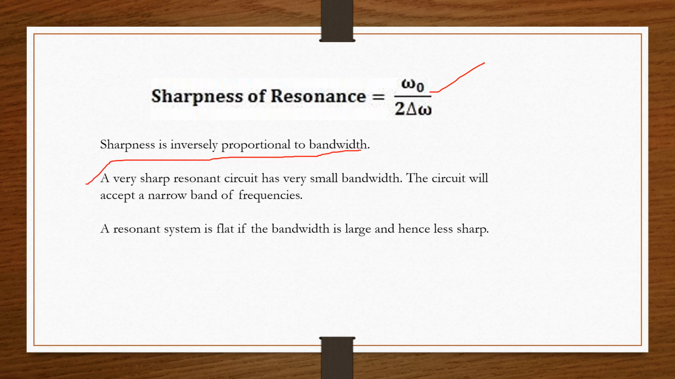A very sharp resonance circuit has very small bandwidth. Then the circuit will accept a narrow band of frequencies. A resonance system is flat if the bandwidth is large, and hence less sharp.